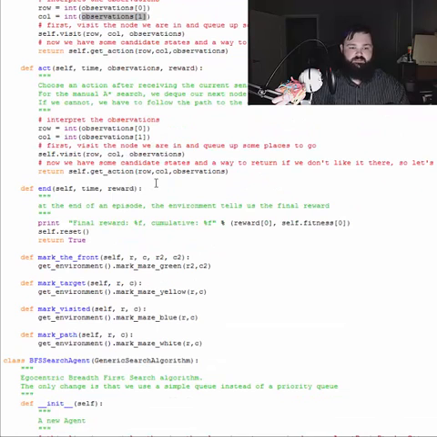Definition act, basically what that means is it selects an action and we take it. In fact, he even has a good explanation here. It chooses an action after receiving the current sensor vector and the instantaneous reward from the previous time step. For the manual A* search, we dequeue our next node and check if we can go there. If we can, we do, and mark the node visited. If we cannot, we have to follow the path to the goal. So basically what it means is we have a full list of visited nodes. Does it make sense for us to go this way, or does it make sense to go this way? And if it makes sense, we move on. If it doesn't, we need to start heading back towards the goal, which is the one that works with the self.visited, or the definition visited, that we just talked about earlier.